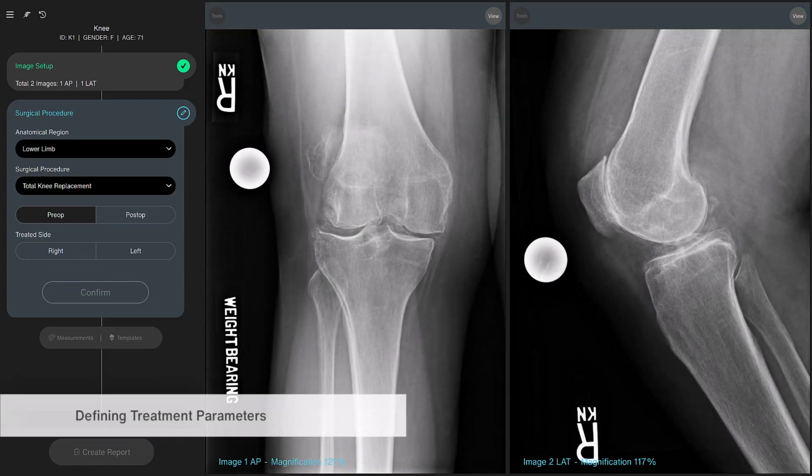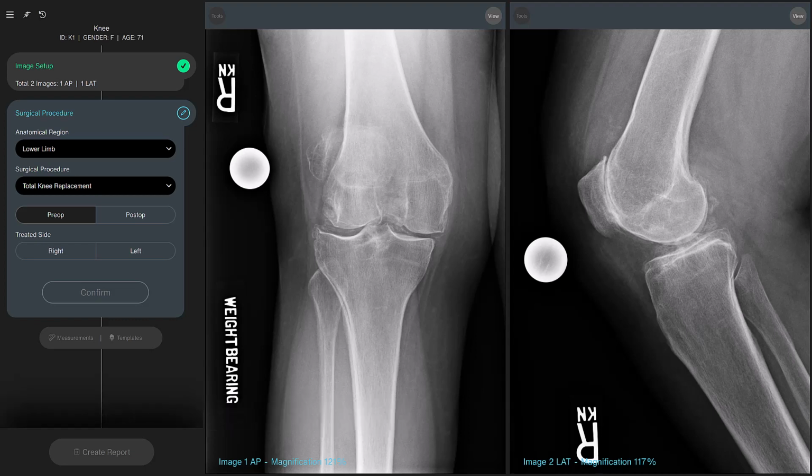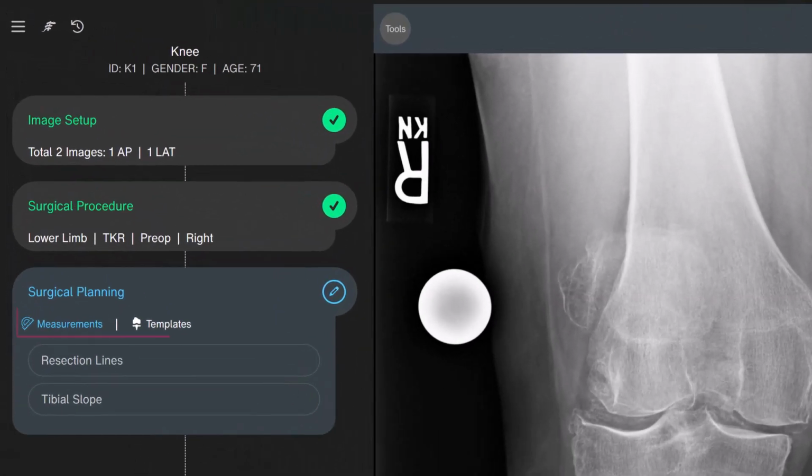In the surgical definition step, TraumaCad Neo automatically suggests certain treatment parameters. In this case, the software has automatically detected the anatomical region as the pelvis region and is suggesting a total knee replacement. Now, all you need to do is review these parameters, define whether it's a pre- or post-op image, and choose the correct treated side by selecting either right or left. Select Confirm to move on to the next surgical planning step, which will involve measurements and templating.